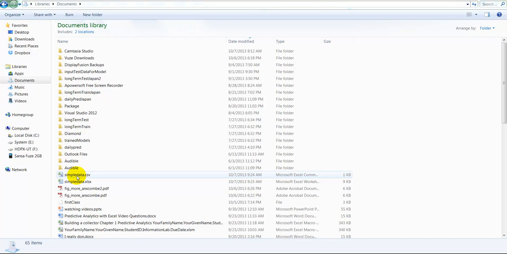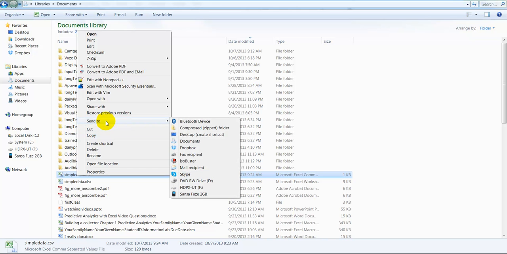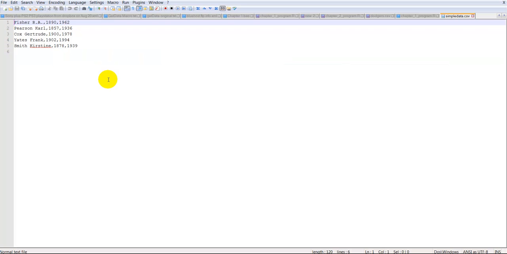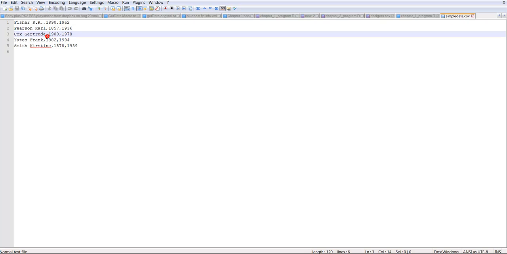So here it is. Now if I open it up in Excel, it's just going to look like it just looked, so that's not interesting. But I can open it with Notepad++, and here you can see what I said. There are commas that separate the columns. Comma, comma, comma, comma. Okay, so that's called comma delimited, or CSV, comma separated file. Okay?